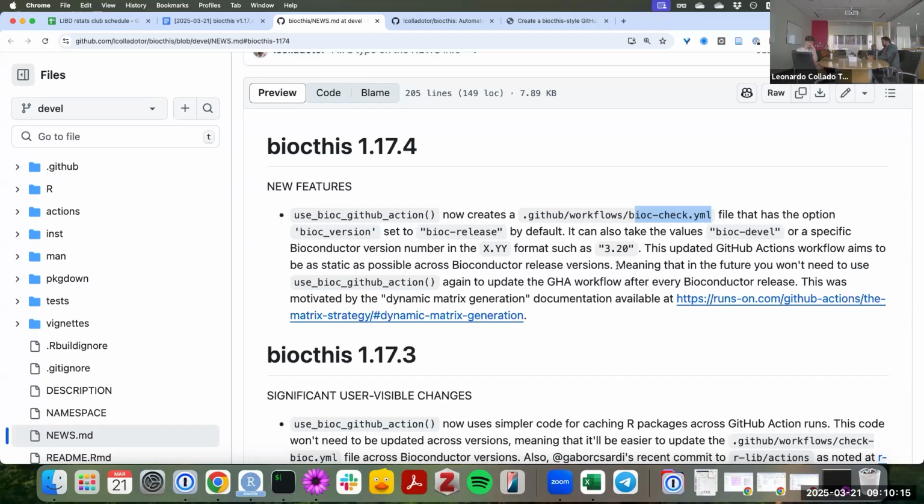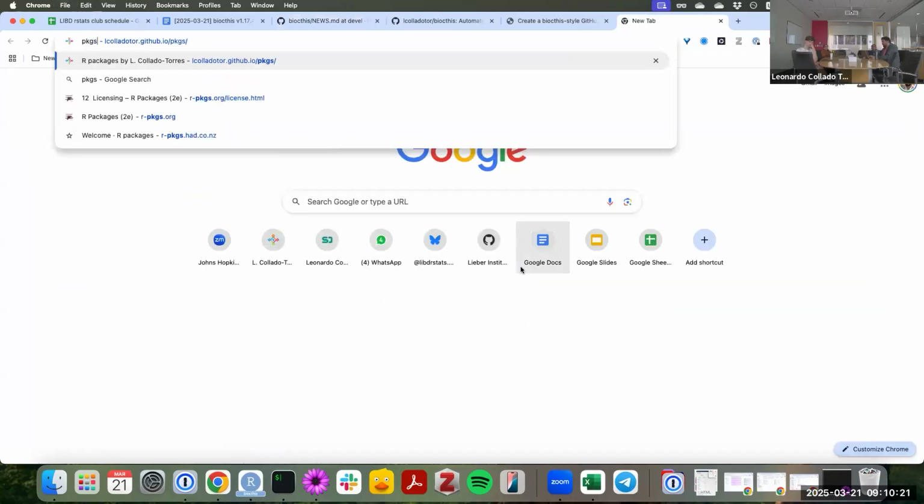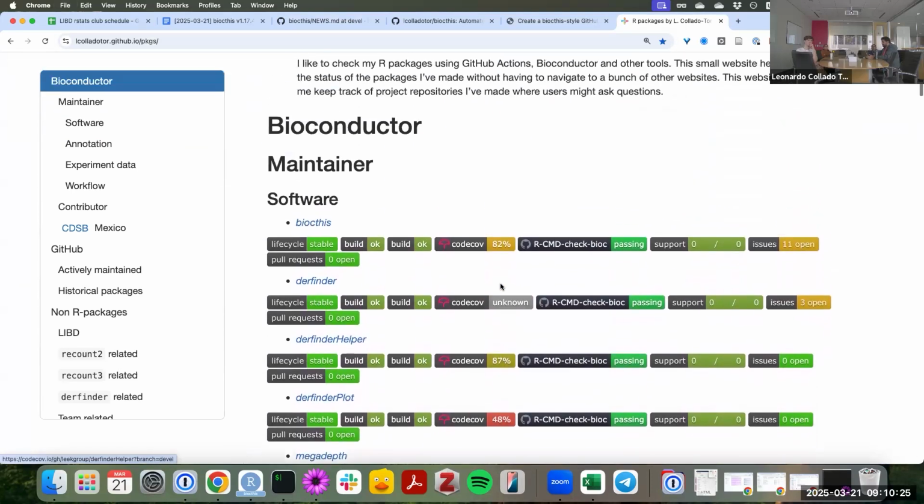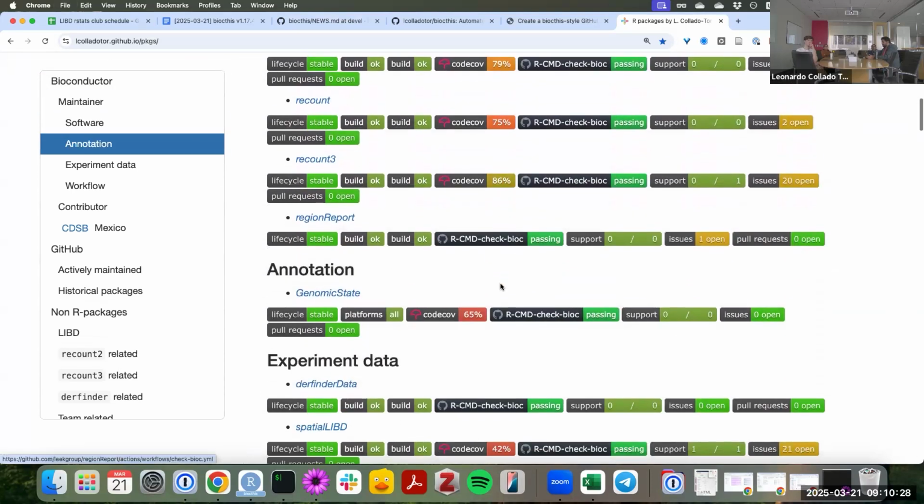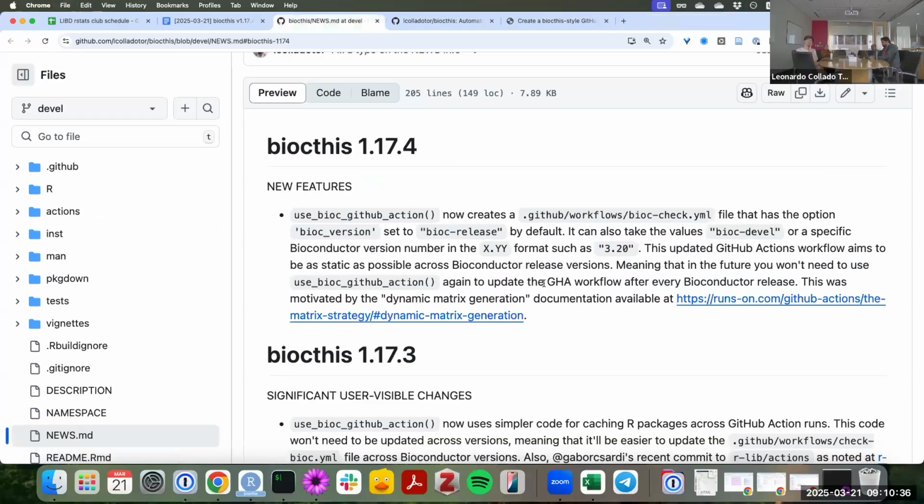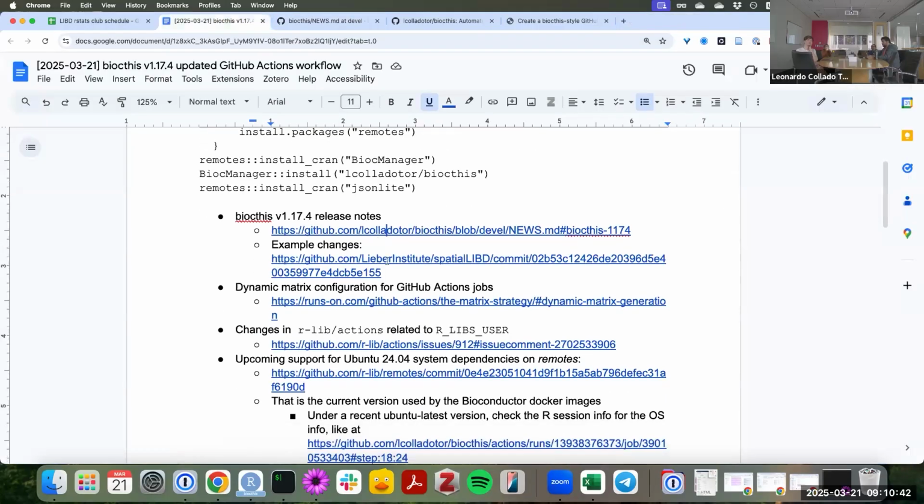Currently, every time there's a Bioconductor release, you have to rerun this function on all of your packages. And I think I have 17 or so packages at this point that I'm either a maintainer or a contributor. So that's a lot of running the sync command on a bunch of repositories and stuff like that. Okay, so those are the changes.